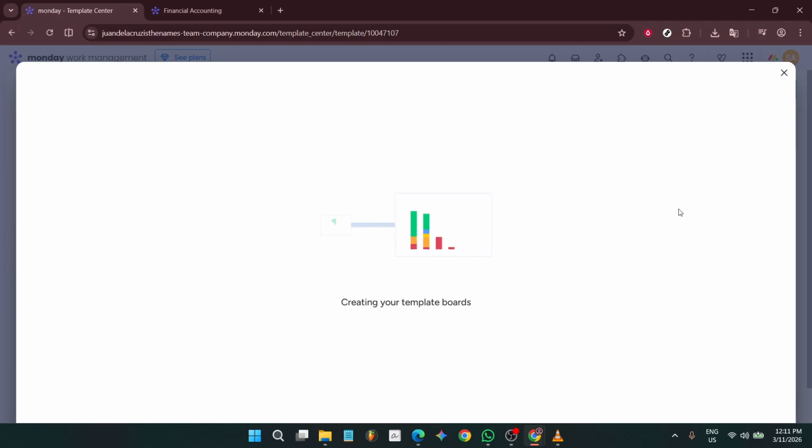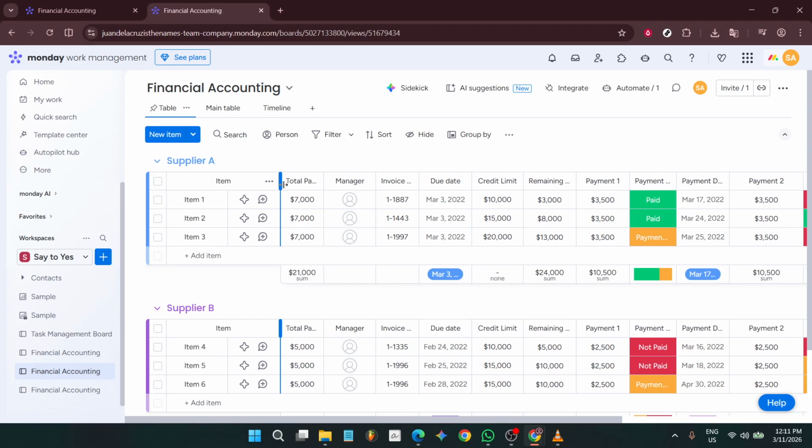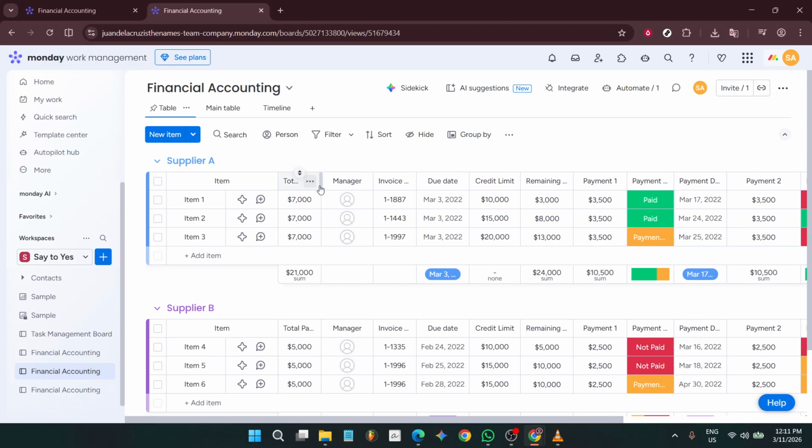Once it opens, you'll see the preset columns and a few example rows to help you visualize how it's meant to work. From here, you can shape the board to your process. You can resize columns by dragging the edges, remove anything you don't need, and add new columns if your workflow requires them. Keep it streamlined to make updates fast and reporting clear.